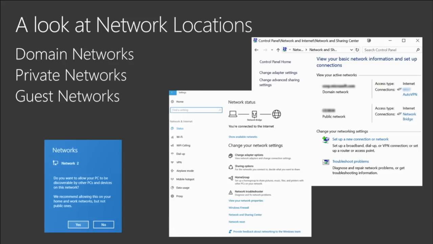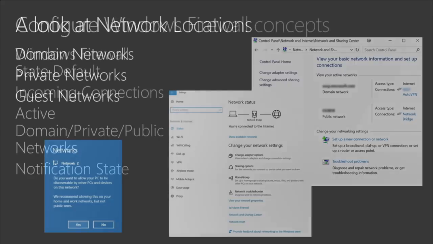Okay, know about network locations. Windows is going to be placed on a network. Of course it is. What kind of network? What's the difference between a public network and a private network? What changes when we place it on different networks? The firewall rules change, for example. Know about that.